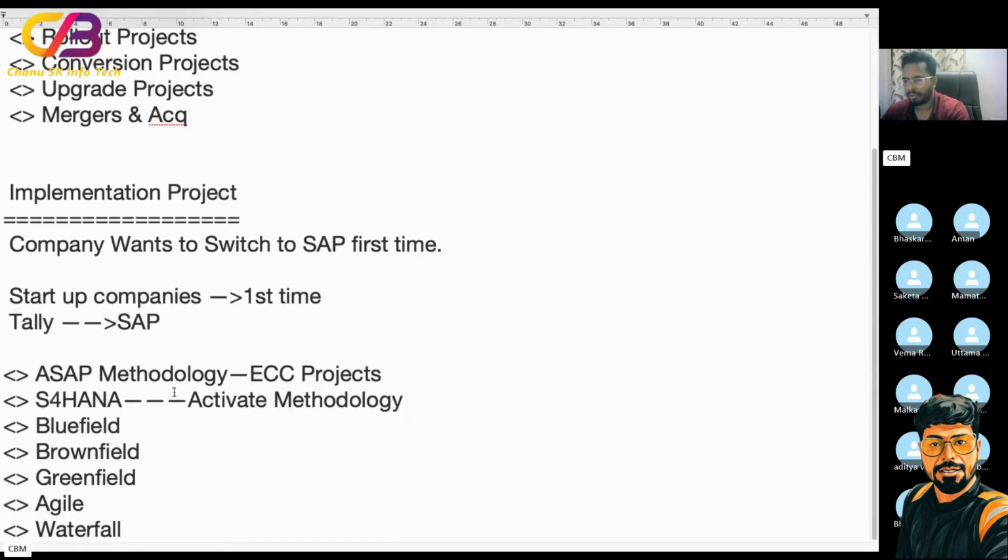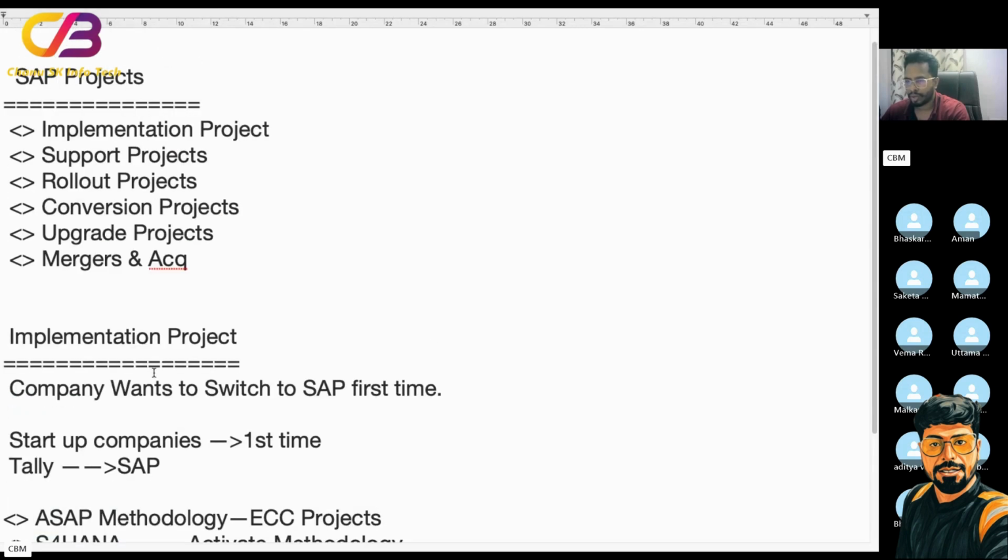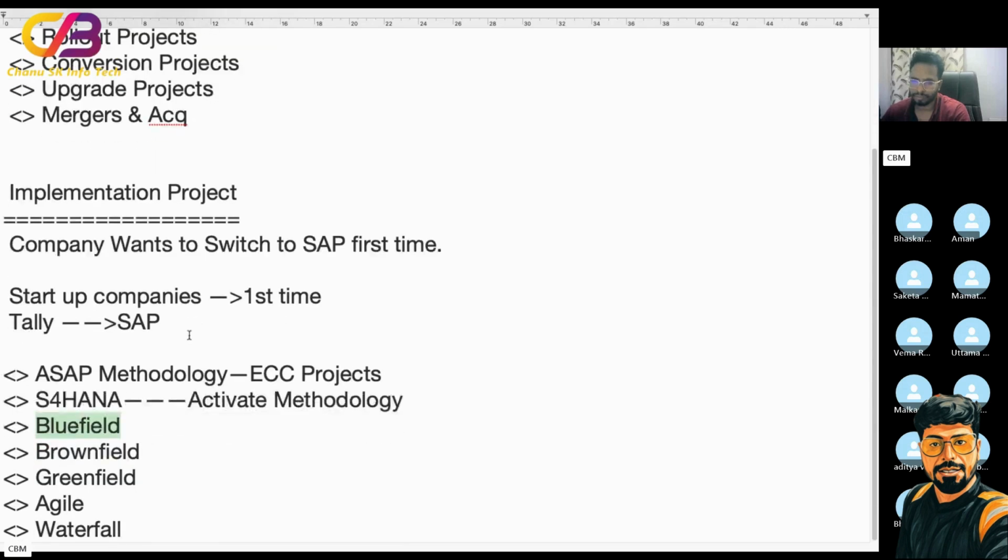Yeah, so in each methodology, there are certain phases. What are the phases? What happens in these phases? What is your role in these phases? Those discussions will happen in the next classes.